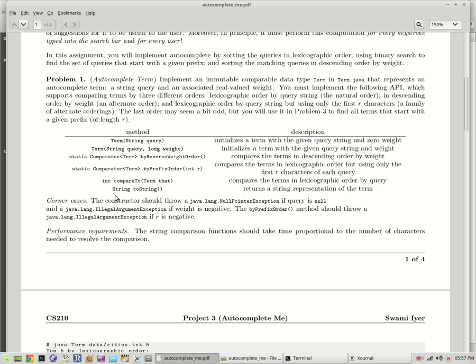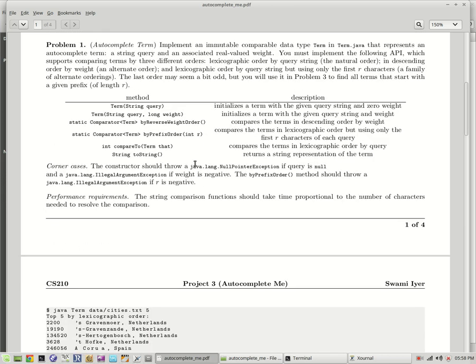All right, and then finally the data type needs to support the toString method that simply returns a string representation of a term. Now when you implement your data type, as usual, make sure that you address the corner cases listed here and make sure that your data type meets the performance requirements that are stated here.